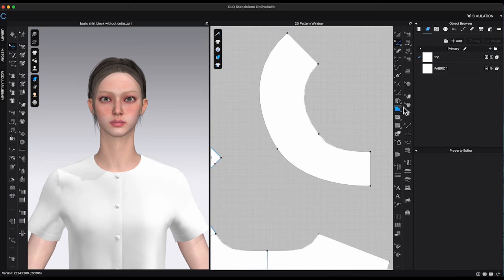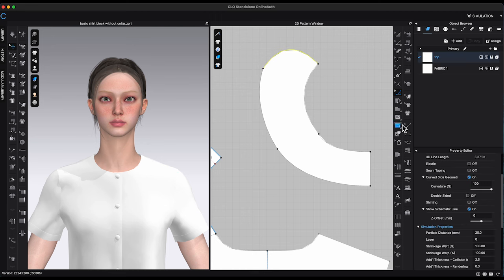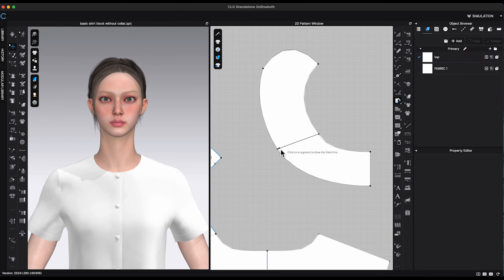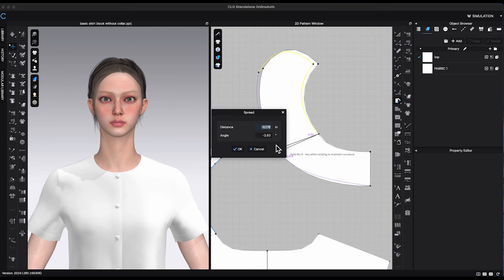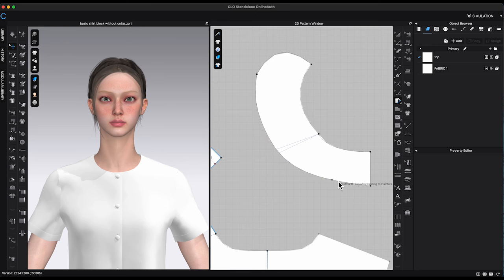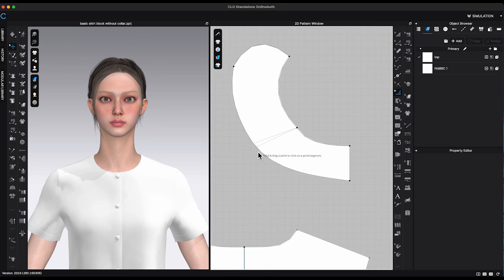Use smooth curve. Drag front bottom corner point to create a round shape. Using fullness point tool to create a slash line from shoulder neck point to the edge. This time, instead of increasing fullness, I need to reduce fullness. In the spread window, I will enter -0.25 inches and click OK. Adjust the curve on all the segment lines and make sure they are smooth.